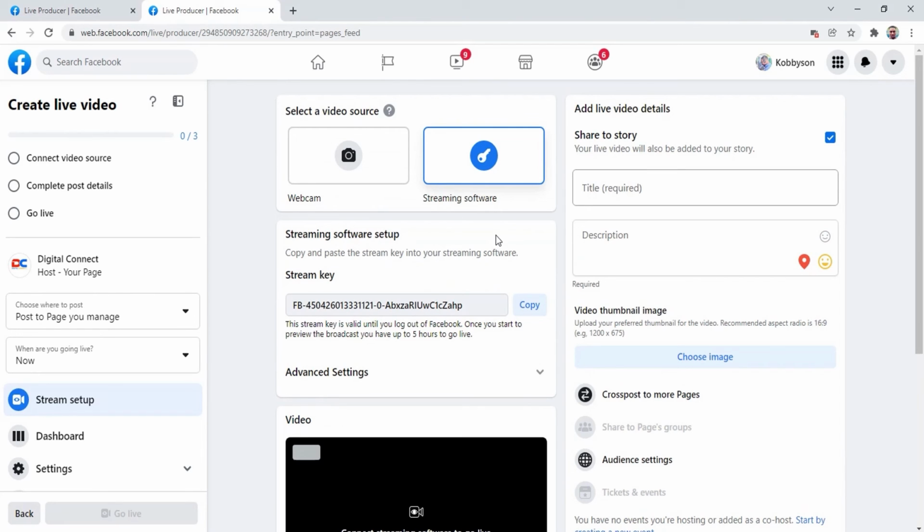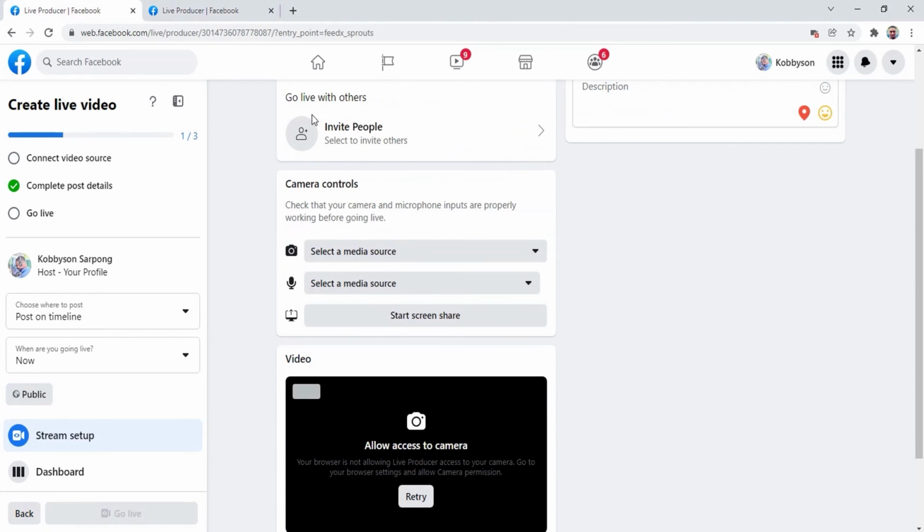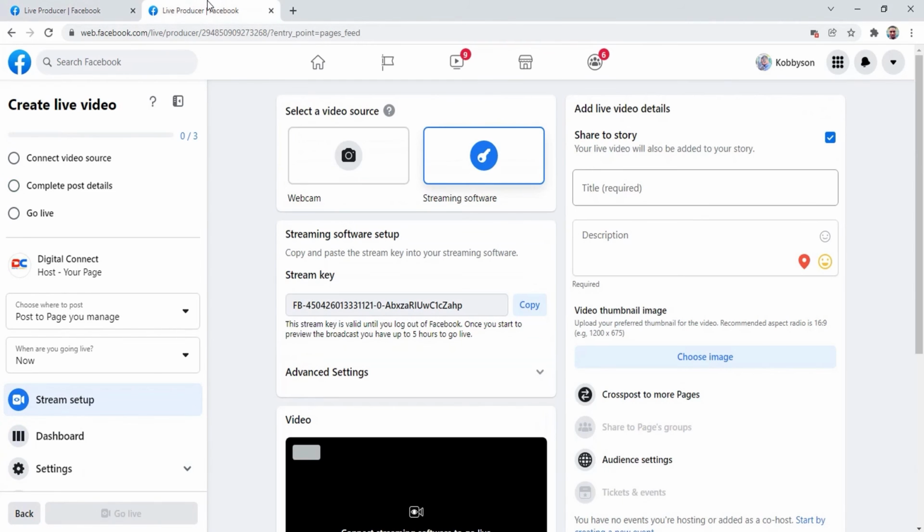So it's the same process you go through. There's nothing new here. So this is how you can stream to your Facebook timeline and your Facebook page. The next agenda is to show you how to stream to YouTube.